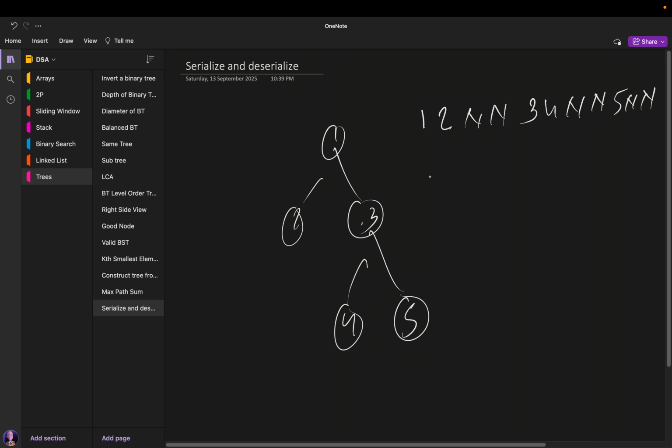Okay, so now we know that we get 1 is a node, right? So next we have to go to the left guy, create a node, nothing, right? Create nothing. Right side, nothing, create nothing. So in this way, whenever we get a nothing, we have to return, and we have to continue.